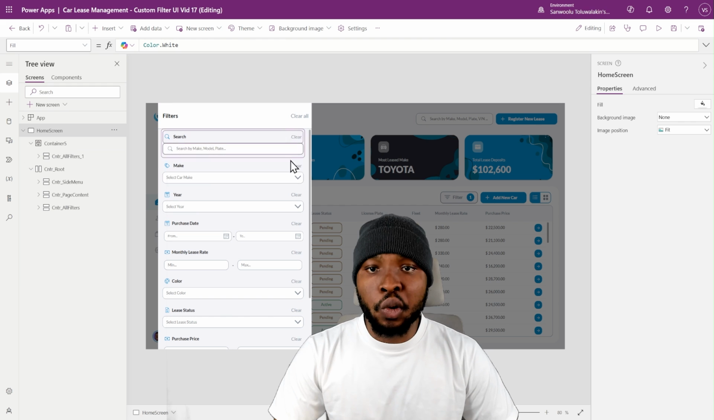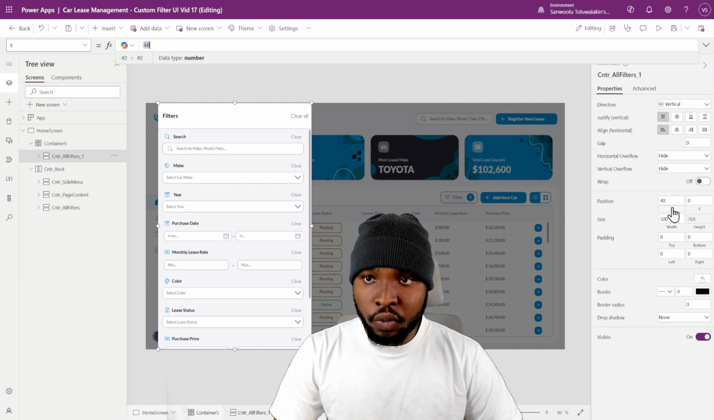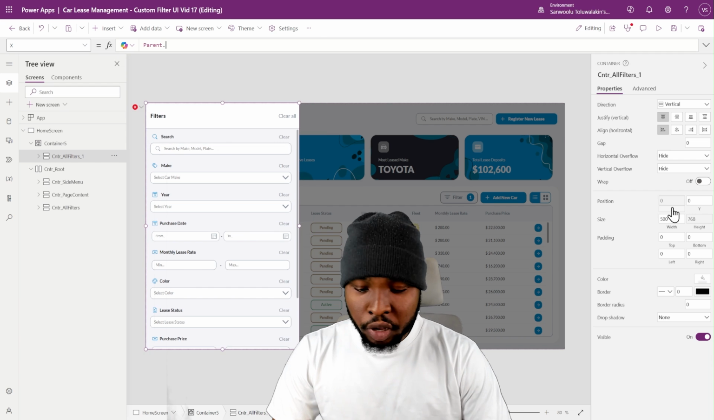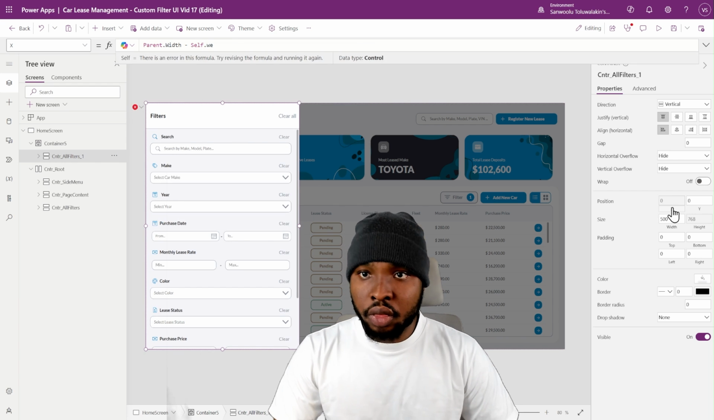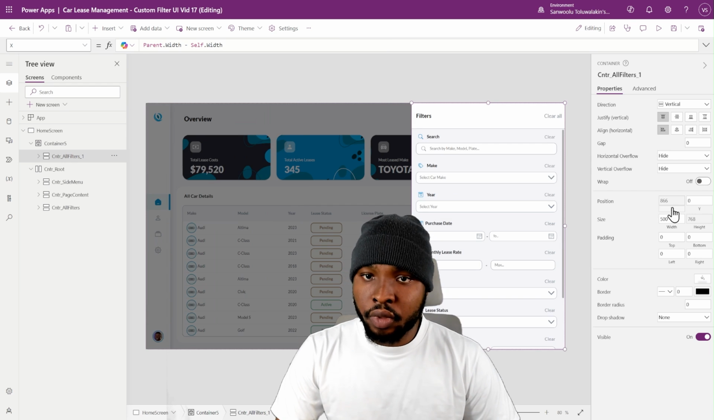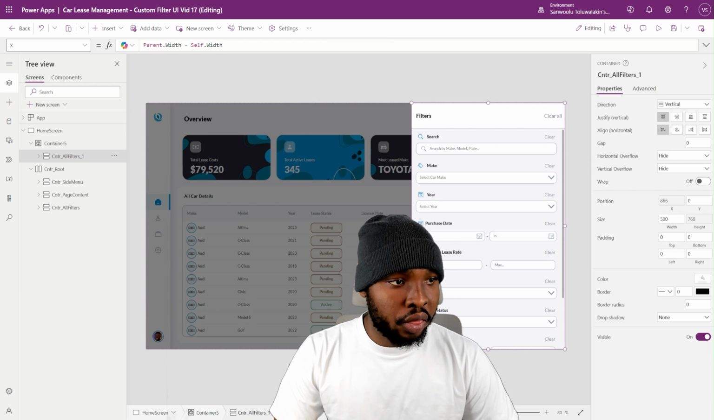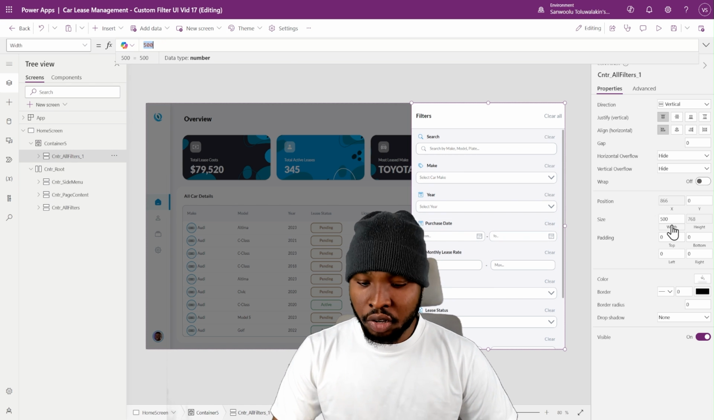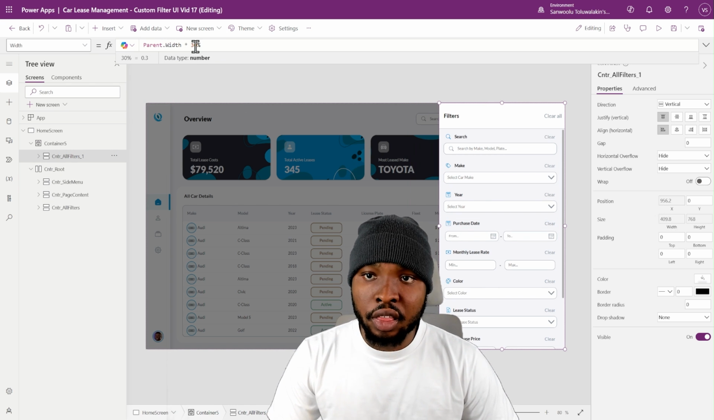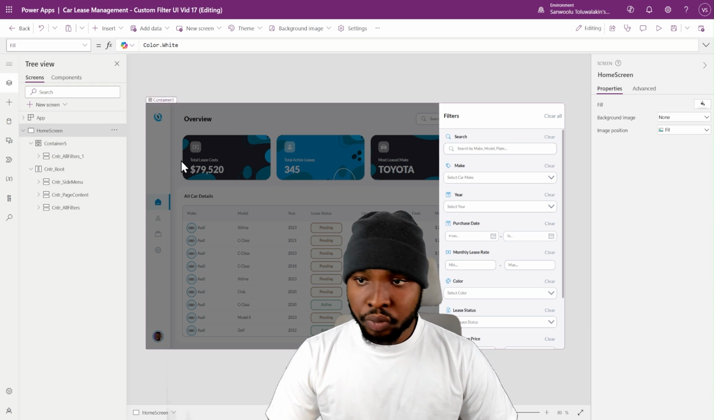So we want it to be on the right of the screen. For the X property, we are going to set that to parent.width minus self.width, and that will bring it to the right. And as for the actual width, we want it to be 30% of the total width of the page. So we're going to set it to parent.width times 30%. That makes it take only 30% of the width.